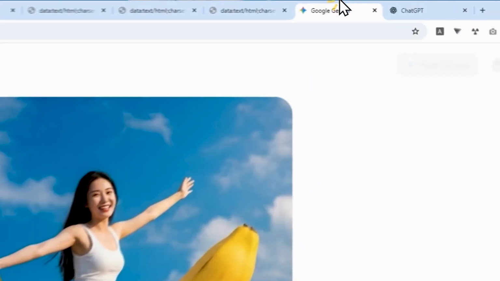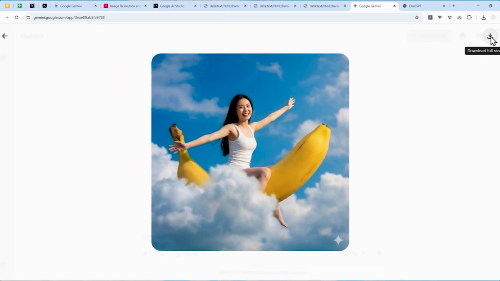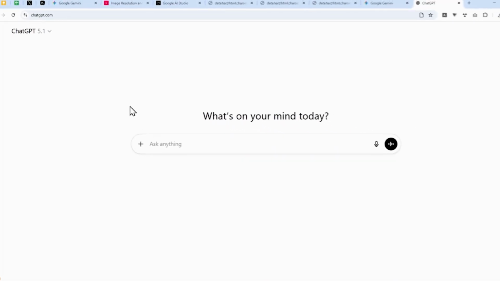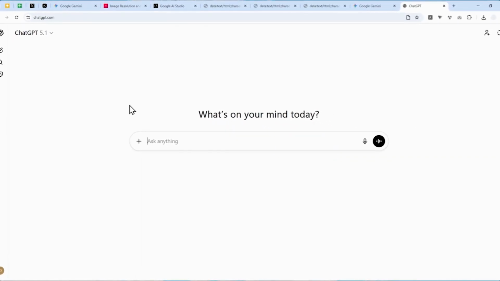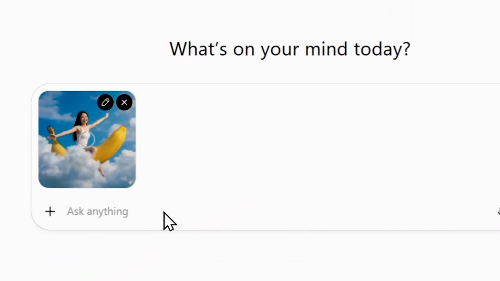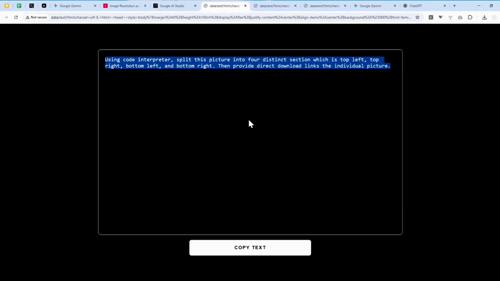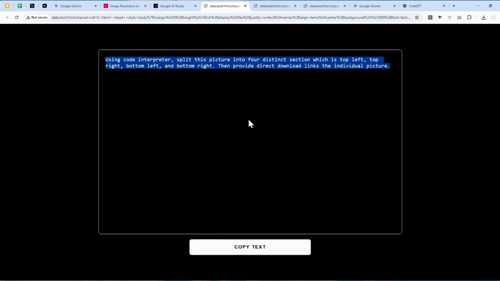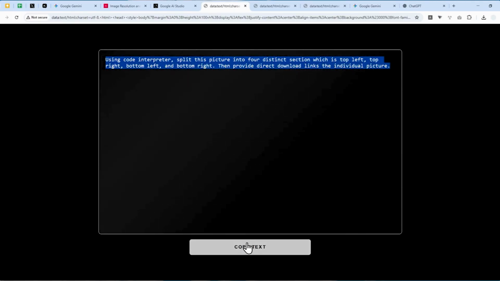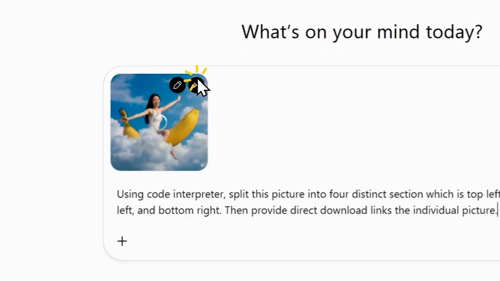First, you can open Gemini and then you can create a picture normally. And after that, you can download the picture to your device. So after that, open ChatGPT. I'm using the desktop web version and I'm going to upload that picture from Gemini into ChatGPT. After that, you can insert this prompt into ChatGPT. And by the way, this prompt, alongside with the other prompts in this video, can be found in the description down below. You can just copy the prompt, and let's paste that into ChatGPT.